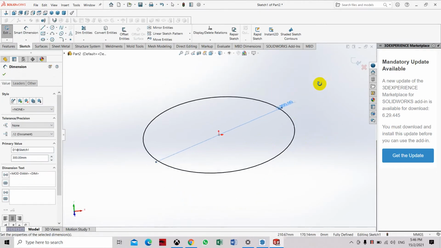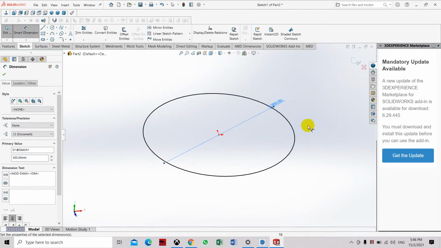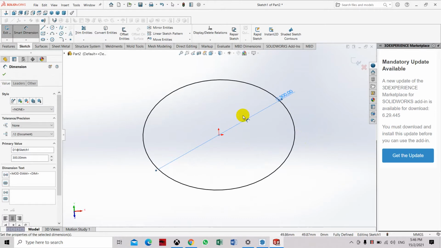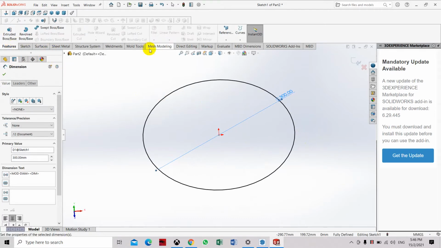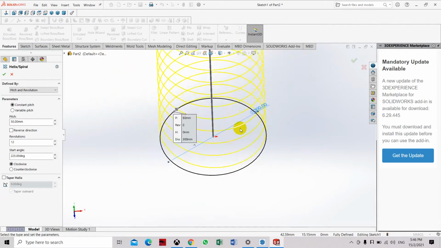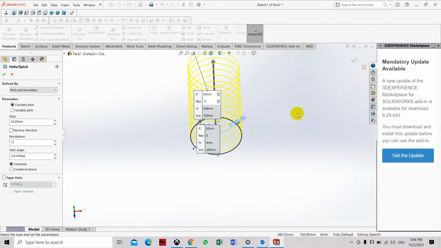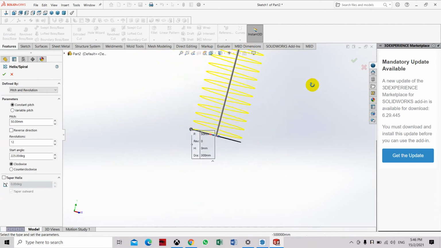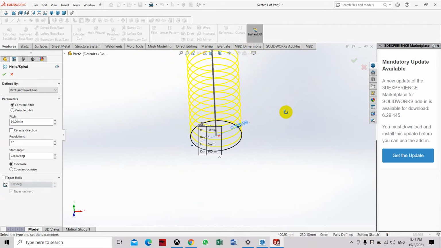So in order to do the spring, we have to create our path, which is the helical and spiral curve. So from here we go to features. On the curve, select helical and spiral. So here, as you can see, it follows the circle as its own profile, or defined by the circle.